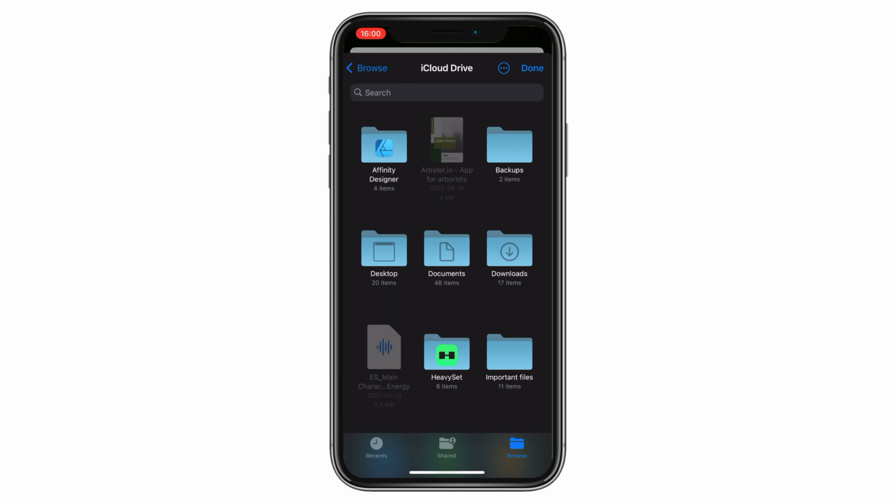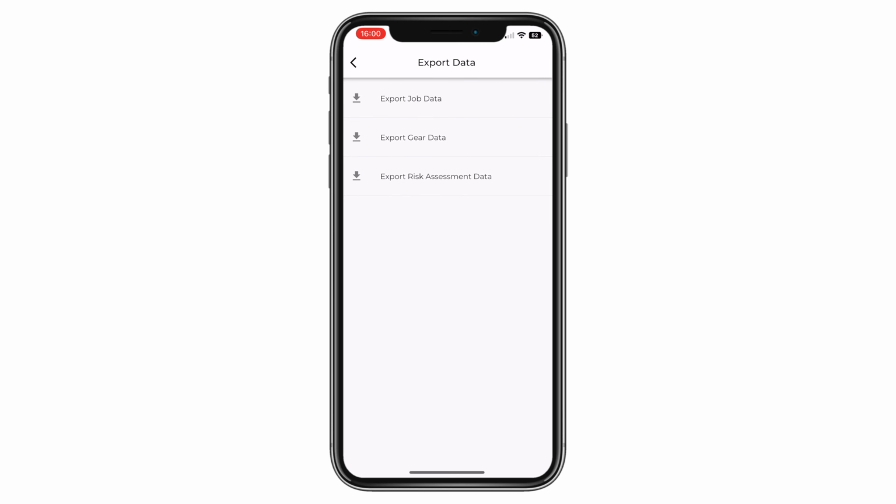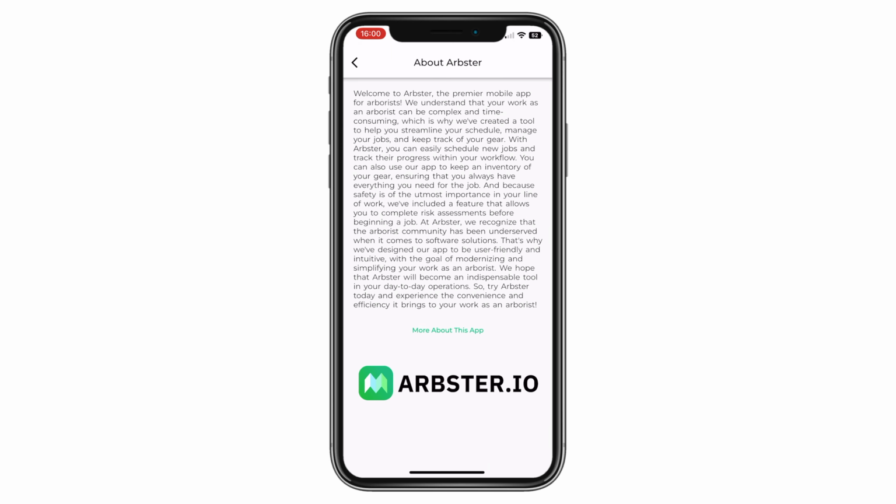Moving on, there's also an export data feature, where you can choose a particular location to save your data, and then you can save it there, and it will be saved as a CSV file in whatever location that you choose. So you can export job data, gear data, or risk assessment data.